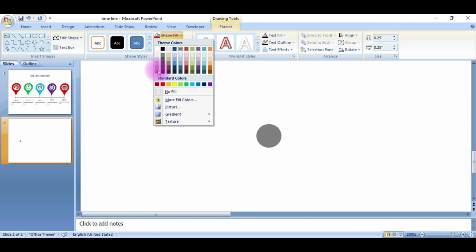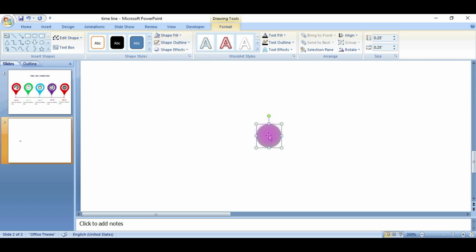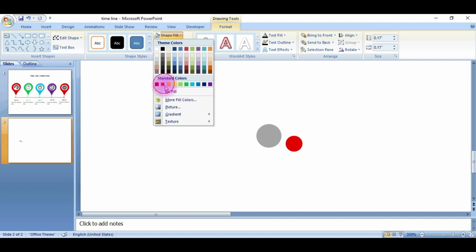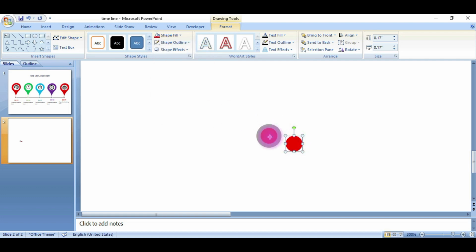Now by pressing Ctrl Shift, make it duplicate. Change the color of the oval, make it a small one and place it in the middle of the first oval. Select these two, press Ctrl G to group. Now zoom out.